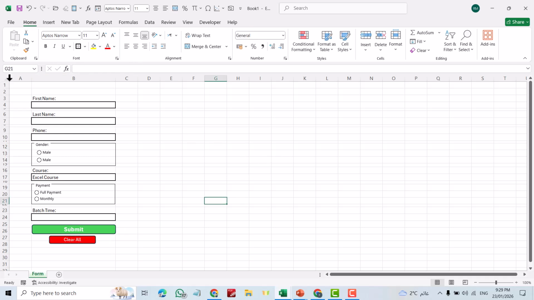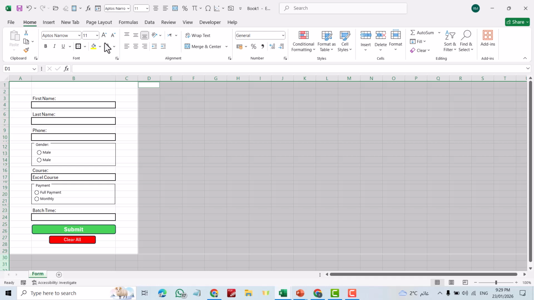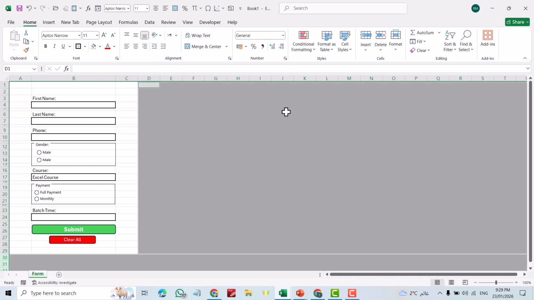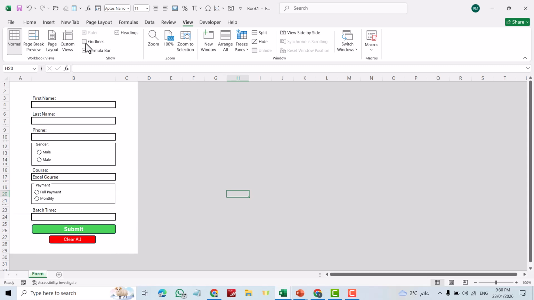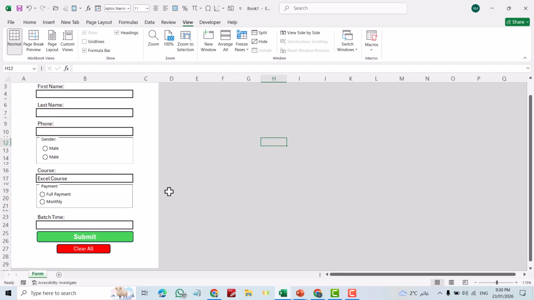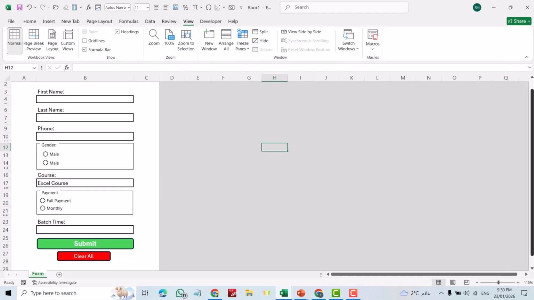Okay. Now select all from this small triangle. Then hold Control and deselect this area. This area, deselect it. Good. Then from fill color, add this color. Then it appears like this. Then from view, uncheck grid lines. Now it appears more professional. You see? Good.